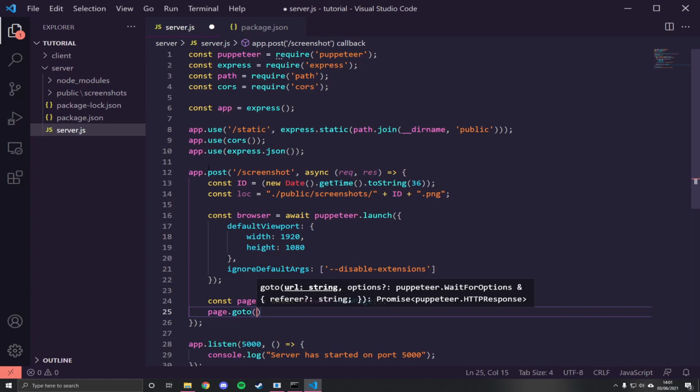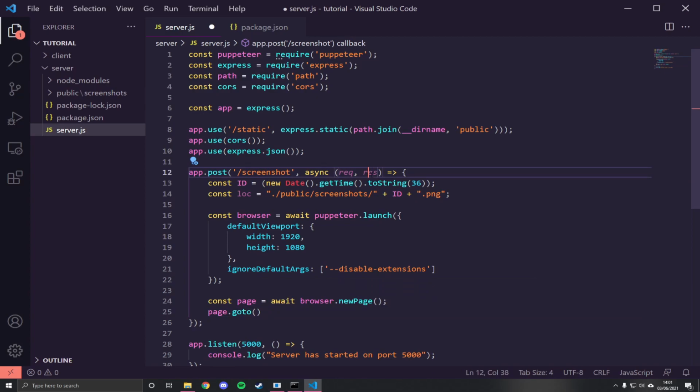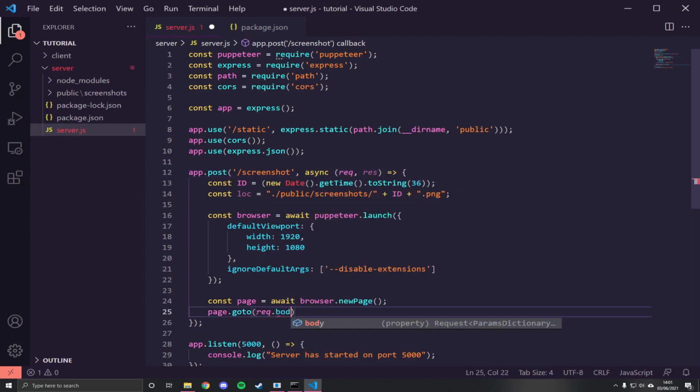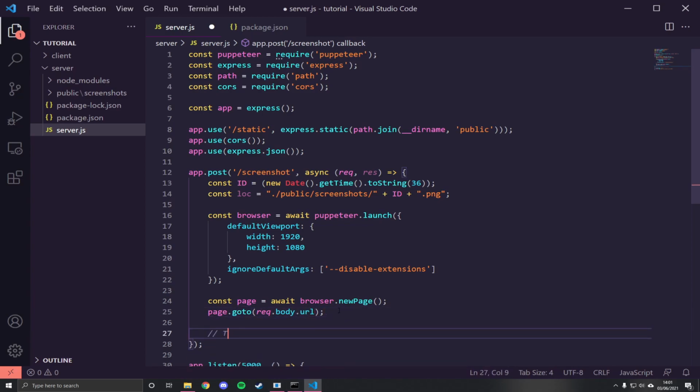So when we make this post request, we actually get a request and response, and in our request we get a body, and inside this body we're going to pass a URL, and that is what we're going to use to get the URL we're going to go to. So we're going to create a new page. The page is going to go to this URL. And then once we're on this URL, we're going to take a screenshot. So this is where we take a screenshot.